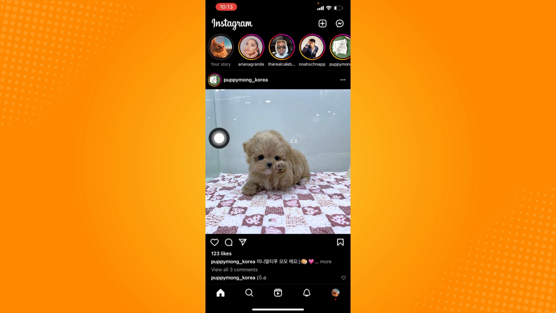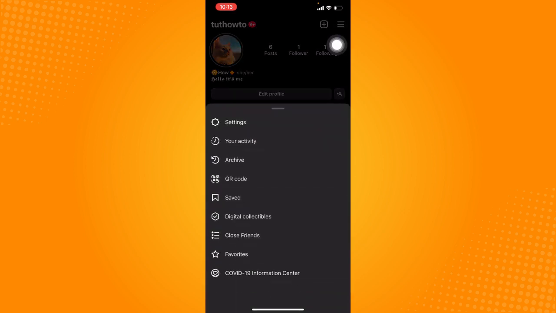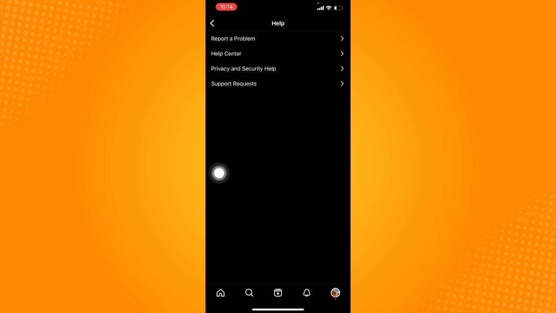And to show that option, we should be at our profile page. So to do that, just click on your profile icon at the bottom right-hand corner and click on this 3-bar line icon at the top right corner from your profile page and click on settings. From here, you can see the option that says help right below the account option. So just tap on help and click on report a problem right here.